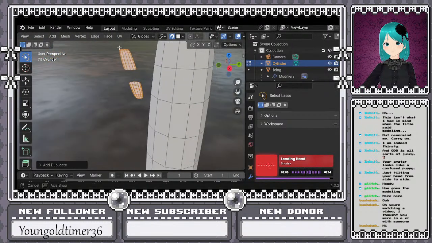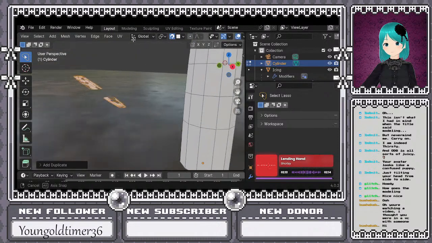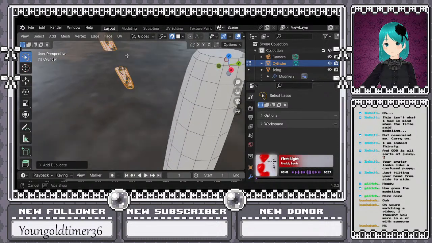Wait, he said Shift D? Yeah, Shift D, and then I just got a really wonky looking thing. I didn't get anything.